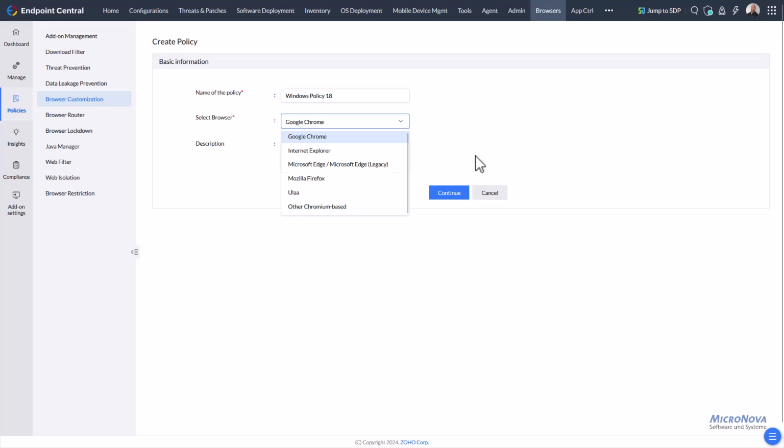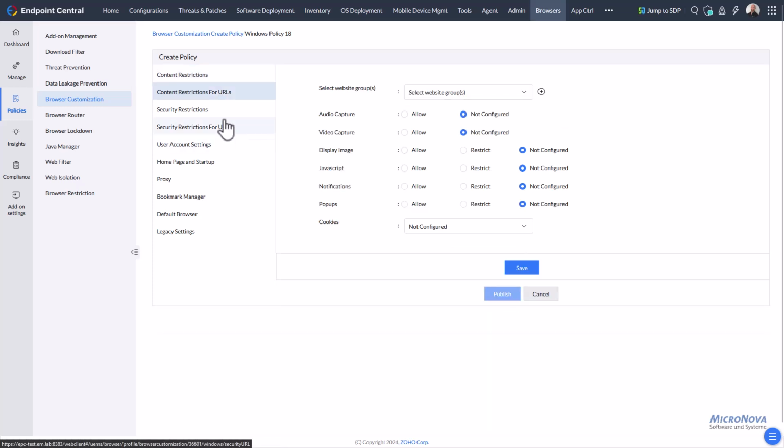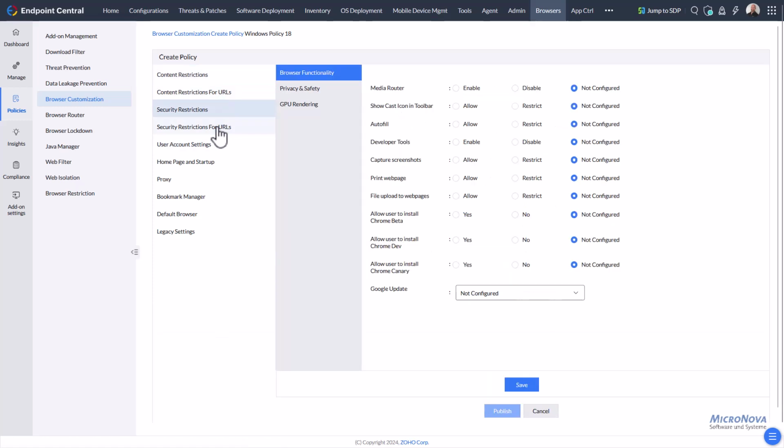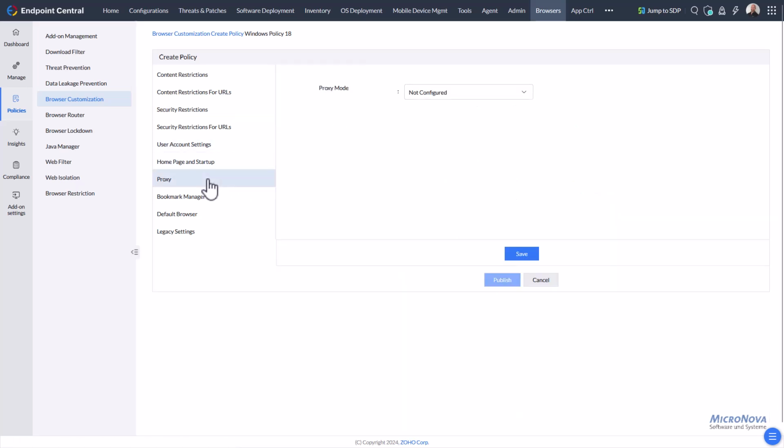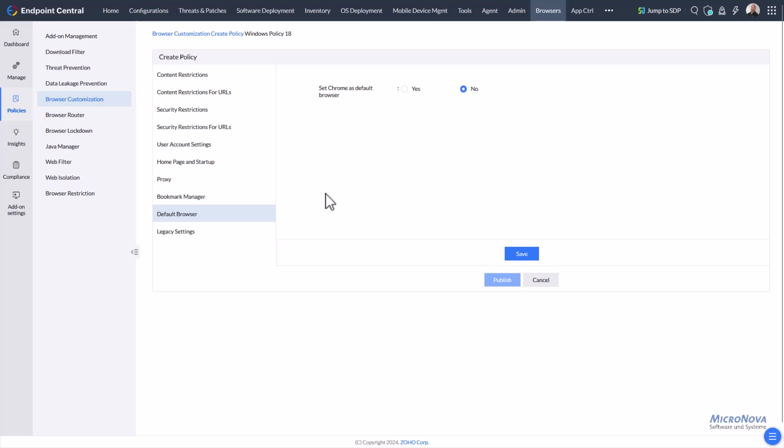Let's just check how it looks. Content restrictions, restrictions for URLs, security restrictions, browser functionality, privacy, and such. And we can configure a proxy. We can have bookmarks managed and set the default browsers. Coming to default browsers, we can even reroute and have browser rerouting. We have a browser lockdown. We have Java management and much more.